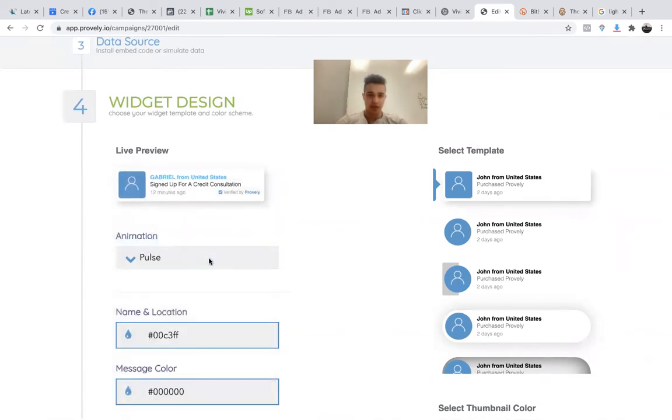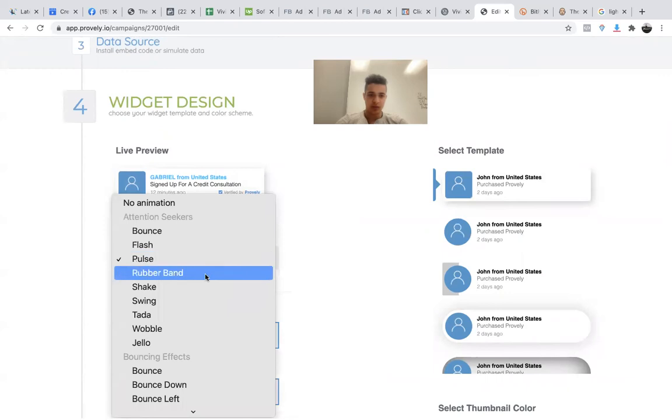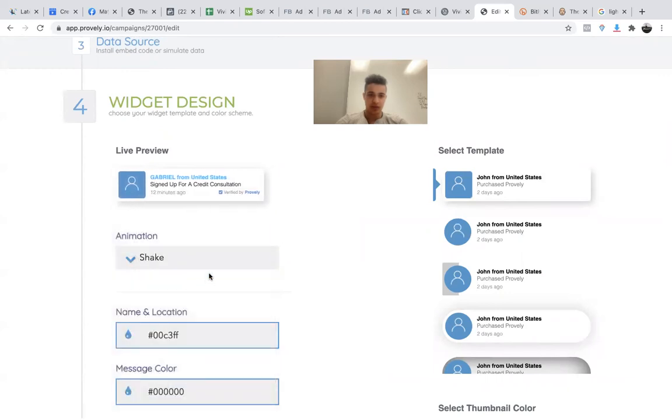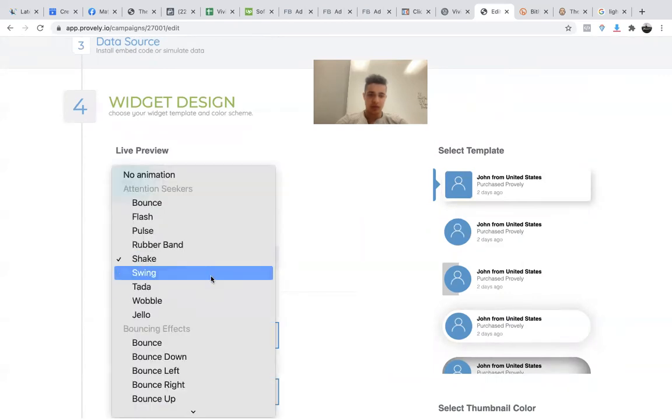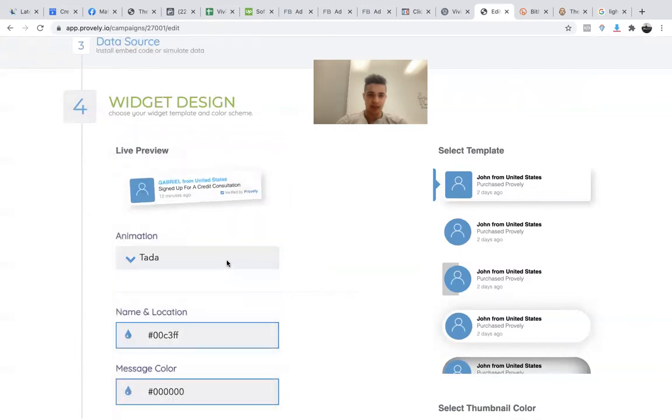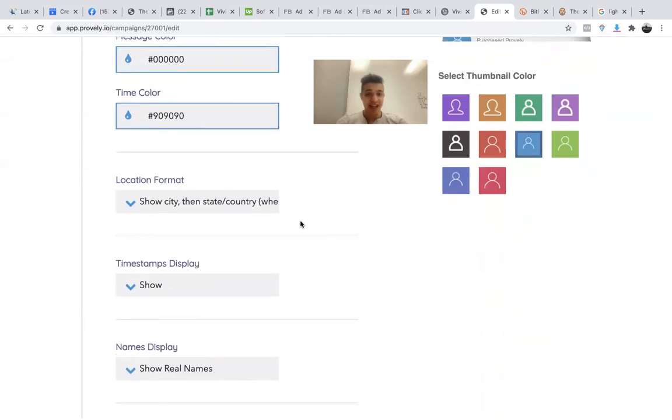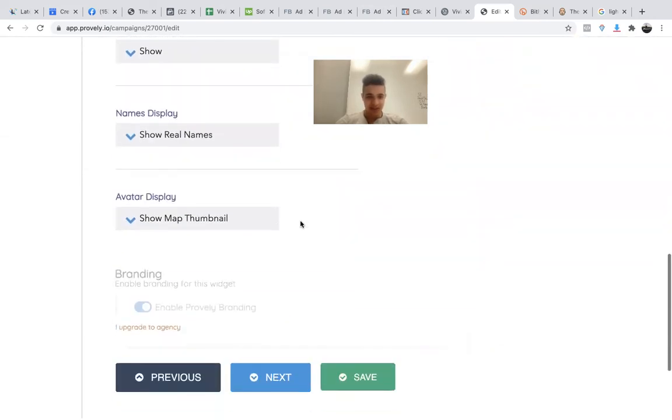I have post, post rubber band. Maybe shake. Let's see what that is. Shake. Swing. Ta-da. Like ta-da. That was too much. Jello. Ta-da. I'm going to keep it ta-da. All right, cool. I like show map thumbnail, show generic avatar.